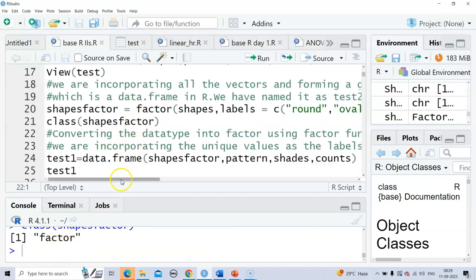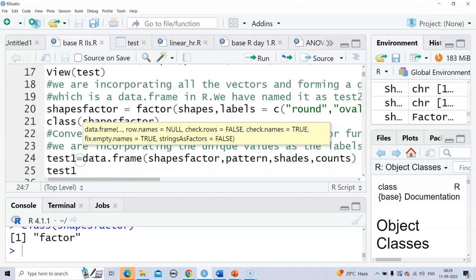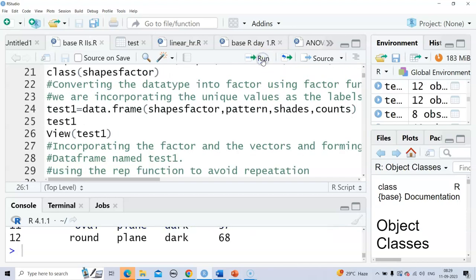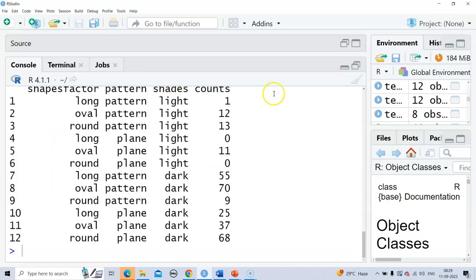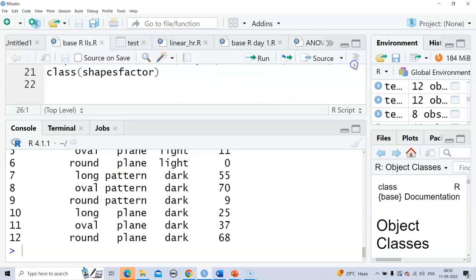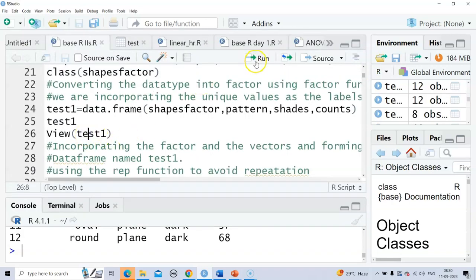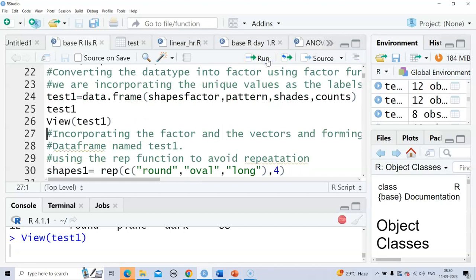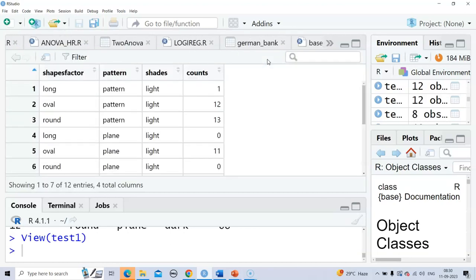Now I am going to incorporate the factor, that is the categorical variable shapes factor, and the vectors, that is pattern, shades and counts, together and form a data frame. I want to name it test1. I'm using the data.frame function to create the data frame. Data frame, as I told you, is a data set in R. So if you call test1, the data frame comes in your console window in this way. And if you use the view function, then you get the data frame in its original form. So this is our data frame.